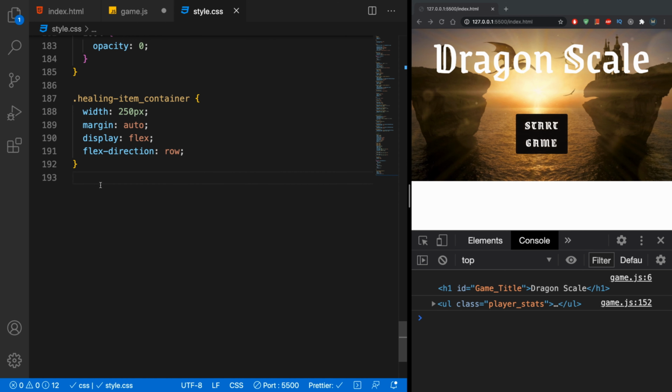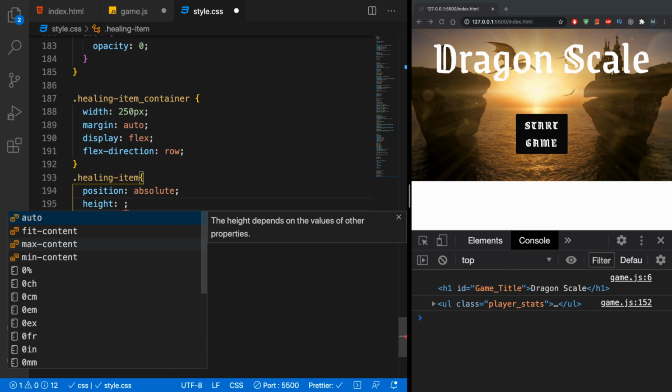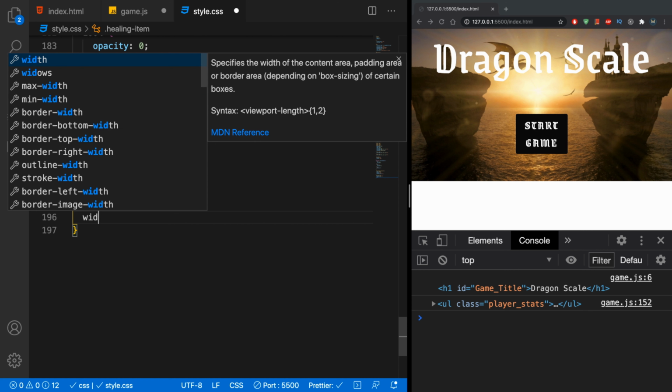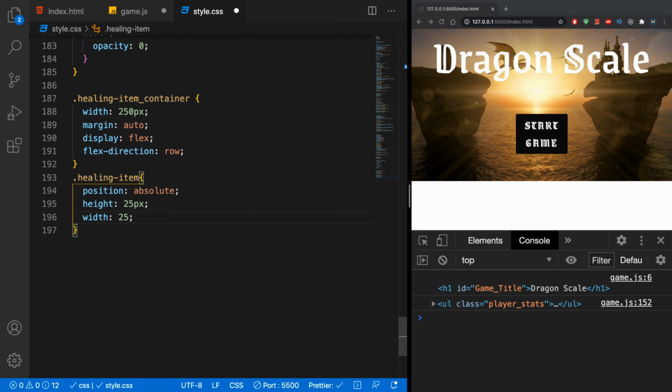Okay, now we're going to take those healing items that we're creating using template literals, and we're going to position them. They are positioned within this container, but we're going to use position, not relative, absolute, and they will have a height of 25 pixels and a width of also 25 pixels. And then, actually at the start, they will be displayed as none.